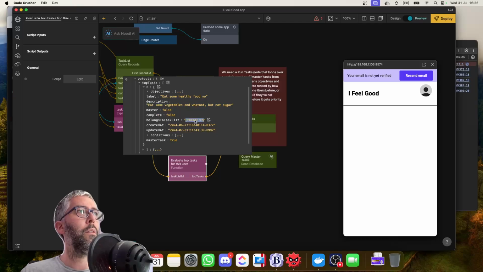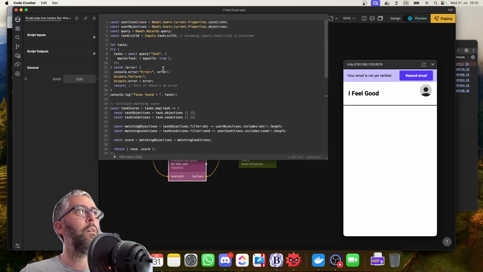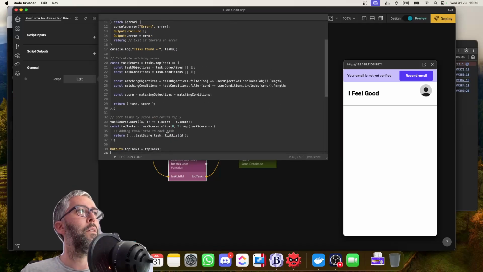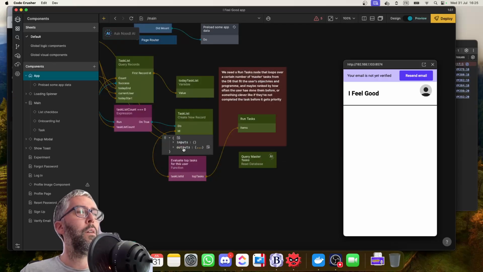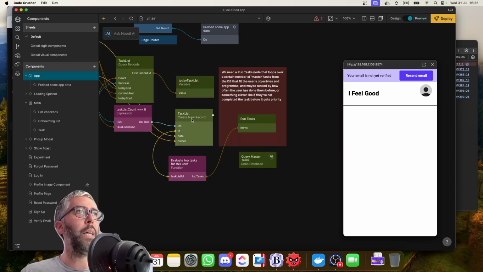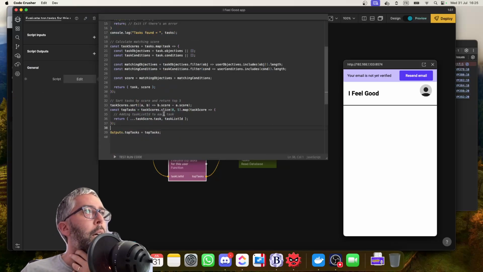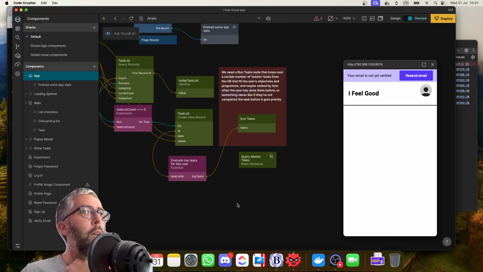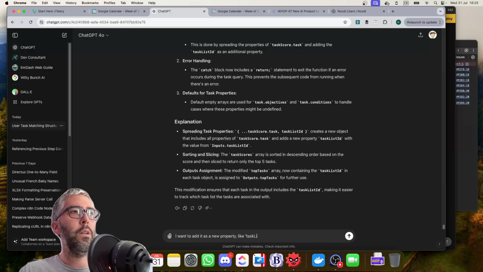Oh, well, it's the task list. Maybe it's this one? No, it's not. I guess what I'm doing wrong here is that there is actually no input from task list, so it's not going to add it on to the end. So adding task list ID to each task. What I want is to add it as a new property, like task list ID value.